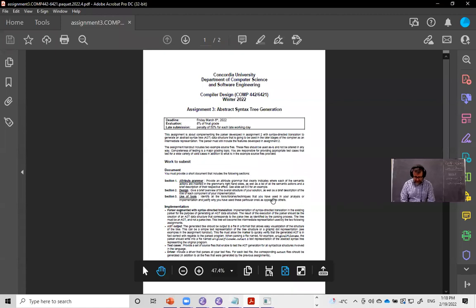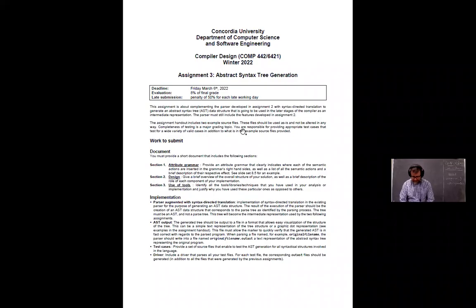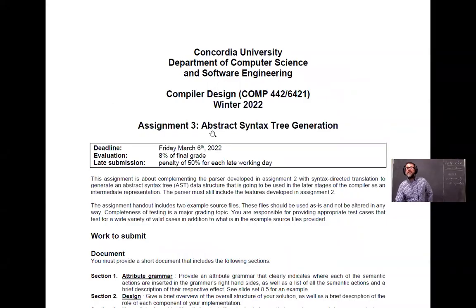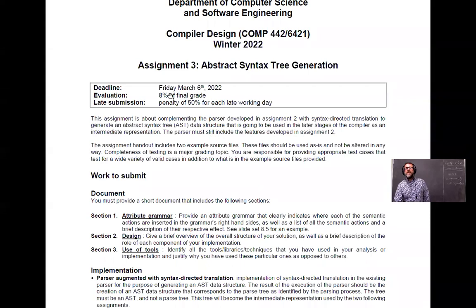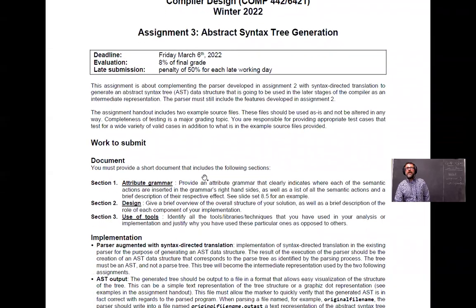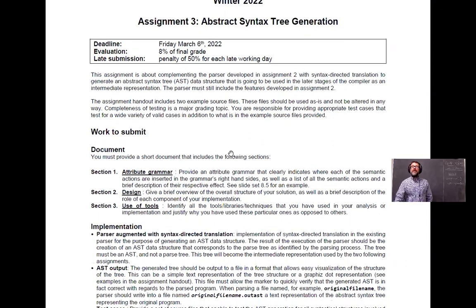Okay, so let's go to the handout. This is due on March 6th, 8% of the grade. Now in this assignment, you have to construct an abstract syntax tree out of the parse by augmenting or complementing your parser with abstract or syntax directed translation, as I extensively explained in class.